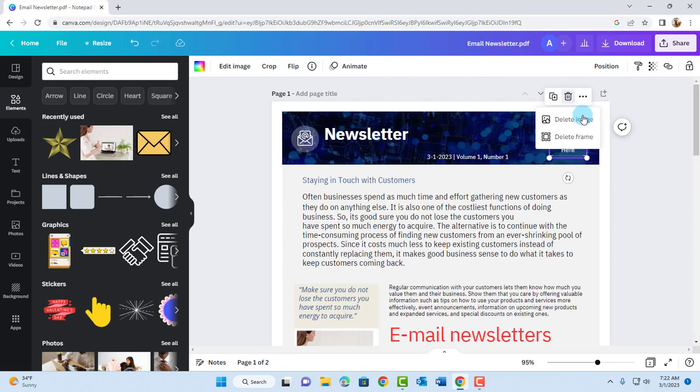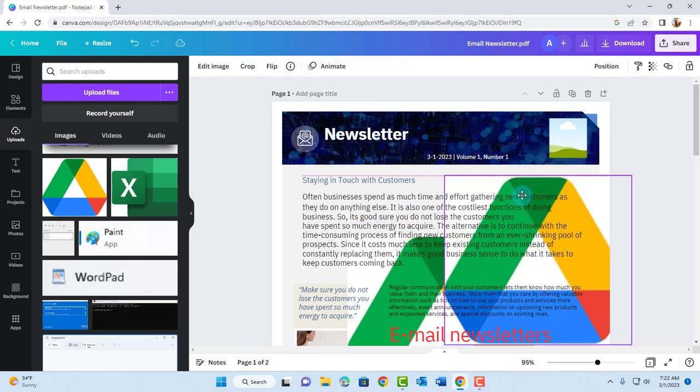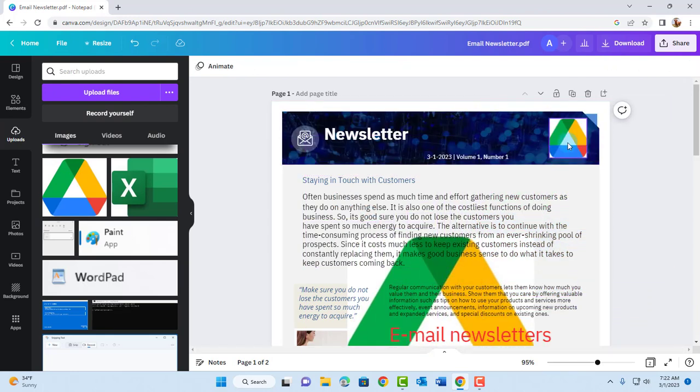I'm going to place a logo here. I'm going to my uploads here. I'll place this logo here. So I'll just drag it over the frame and it fits. I'll remove this picture logo there.